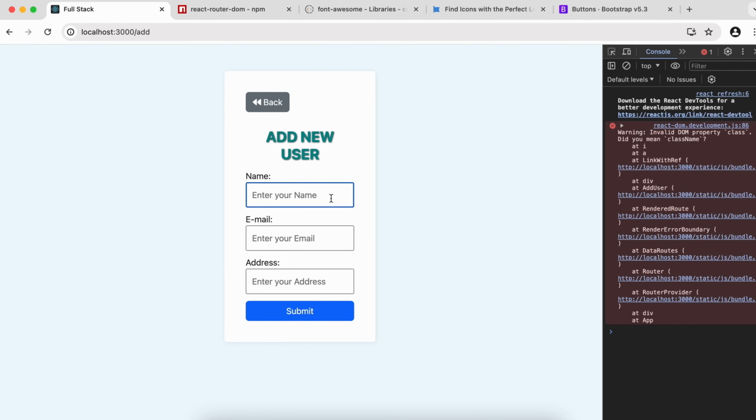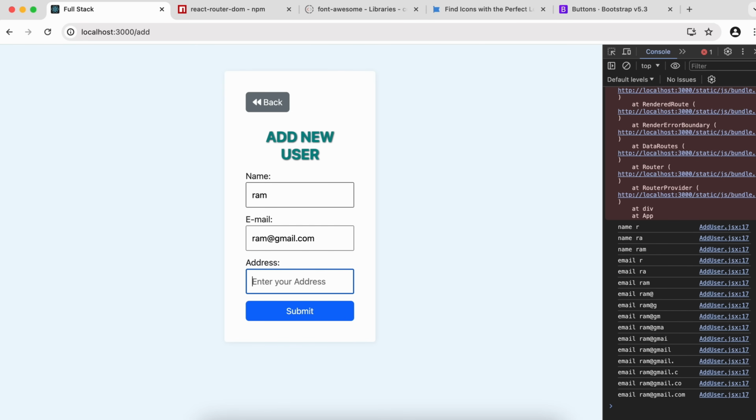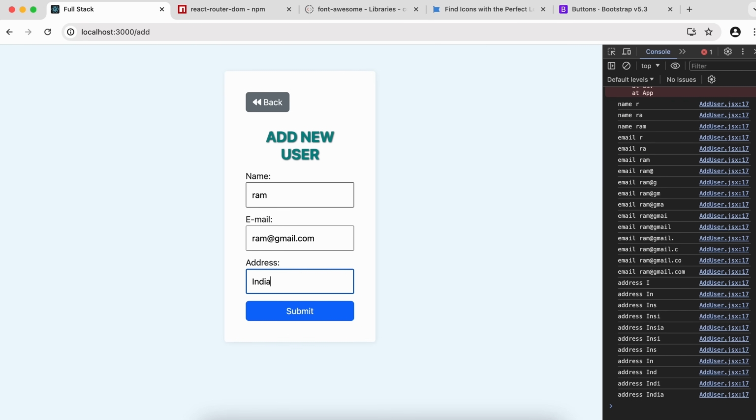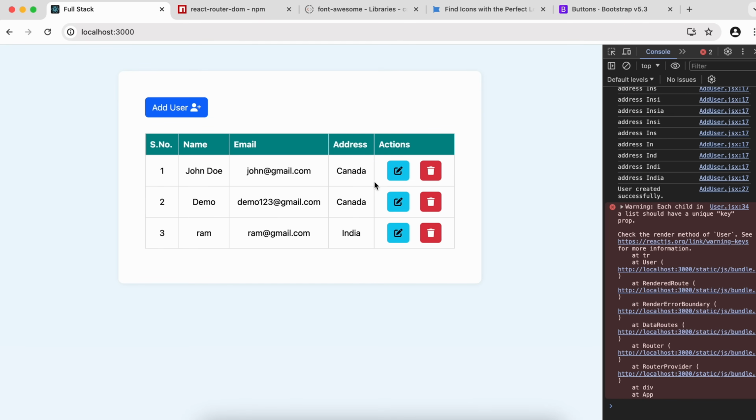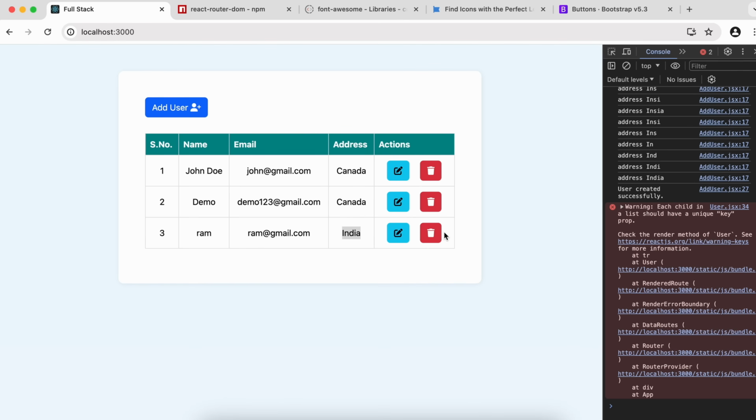Type the name something like Ram, the email something like ram@gmail.com, and the address something like India. If you click on submit, you can see this is displaying fine here: ram@gmail.com, and you can also see India. Similarly, you can also see the message, user created successfully.